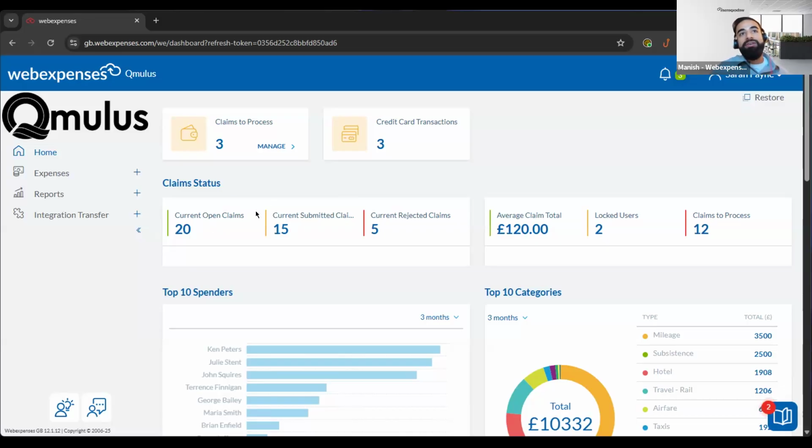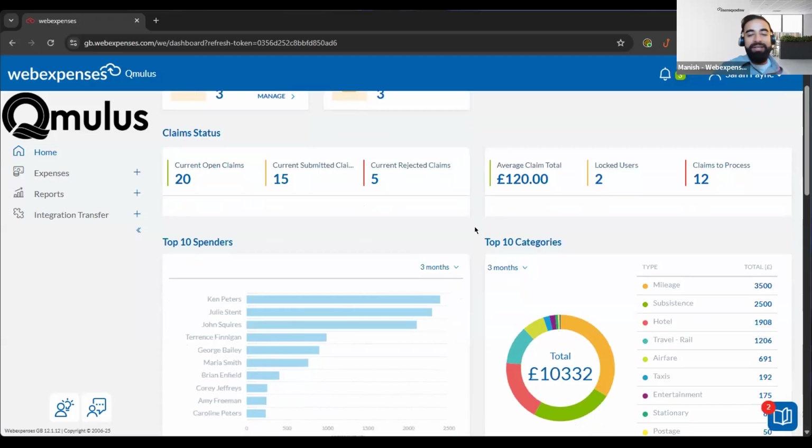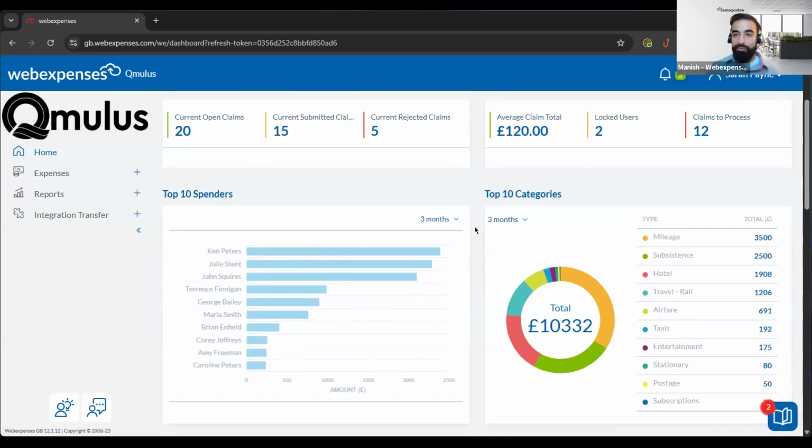So we can see that there are currently some open claims. There have been claims that have been submitted. And all this essentially does, when we're running the reports in the background, is give us an illustration of exactly what's been going on.